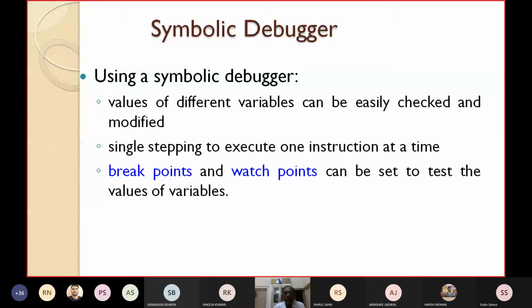You might have already seen the break statement in the switch statement. Similarly, in a symbolic debugger, there is a provision where you can use breakpoints and watch points, and they can be set to test the values of the different variables. So this is the advantage of the symbolic debugger in comparison to the traditional debuggers.